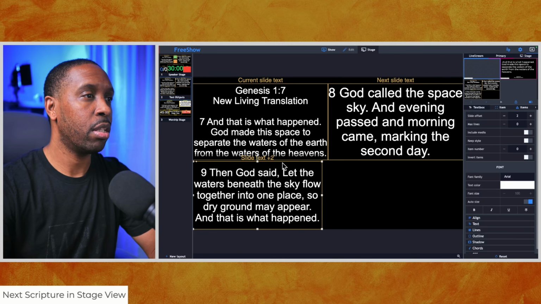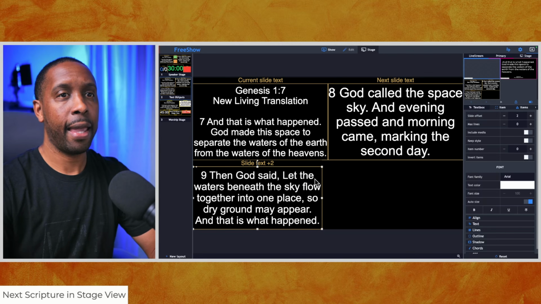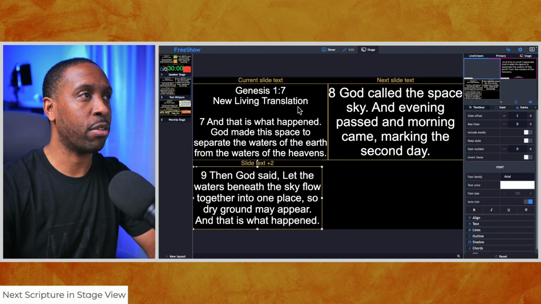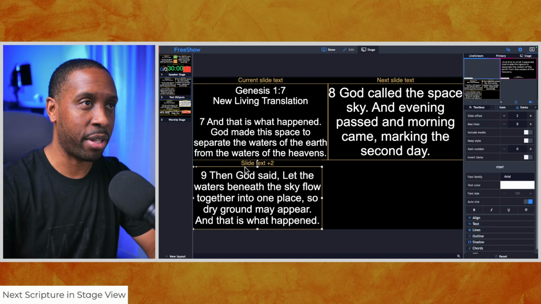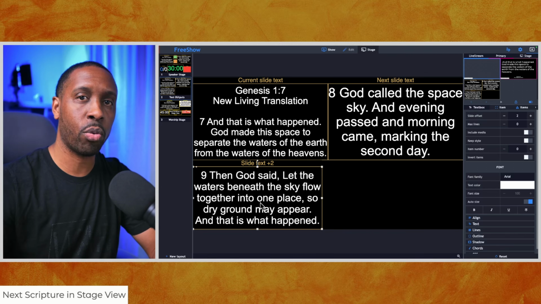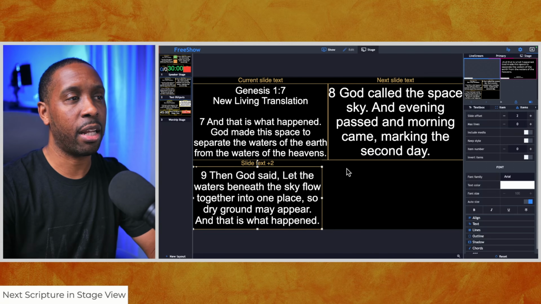So we can see all these different verses that are coming up. I'm going to pull it to where they're not overlapping. It's by default that you can do that. So we've got the current slide, the next slide, and the one after that. So 7, 8, and 9 are showing up in this particular stage display of the scriptures.